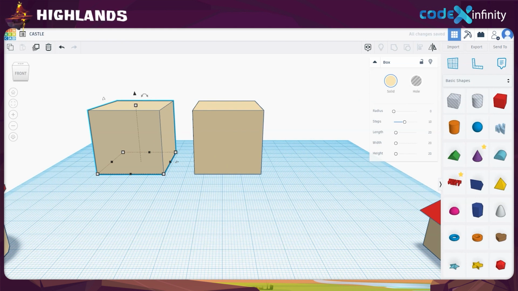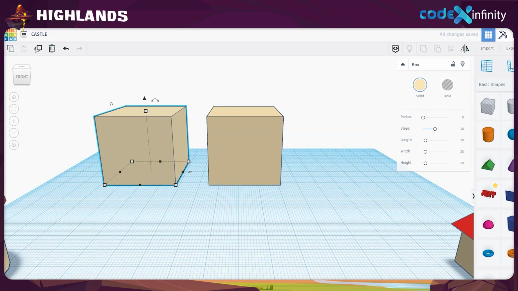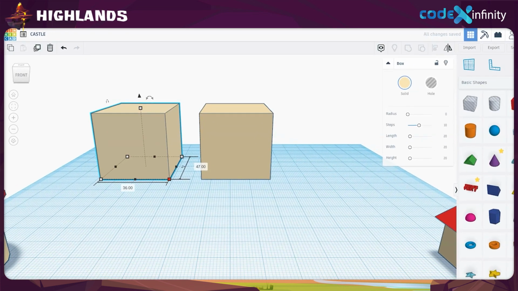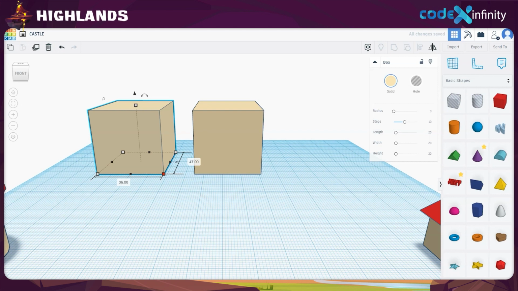The idea here is to insert this box inside the original one. So we want a much smaller box. Then yes, let's adjust the dimensions of the box to make it possible. So, click on the white handle at the right bottom of the duplicate box to adjust its length and width. The original box width was 36 and length was 47, right?